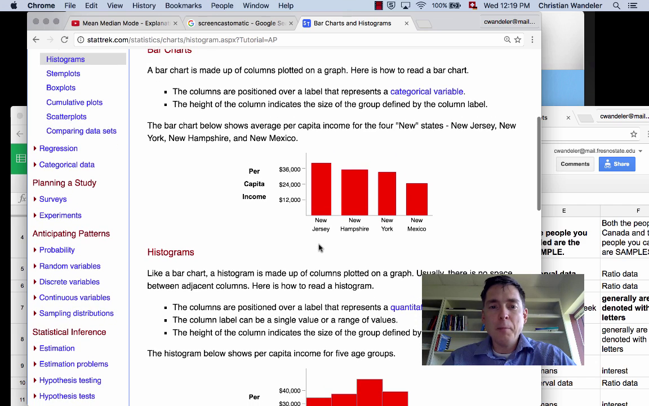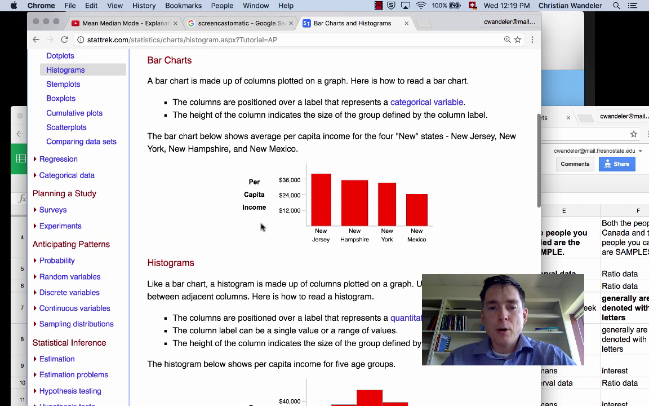Let me show you an example here. For example, bar charts with per capita income, we have New Jersey, New Hampshire, New York, and New Mexico. We could reorder these, right? We could say, okay, we can try to do it alphabetically, or we could go from high to low. Right here we go from high to low. We could also go from low to high, didn't really matter.